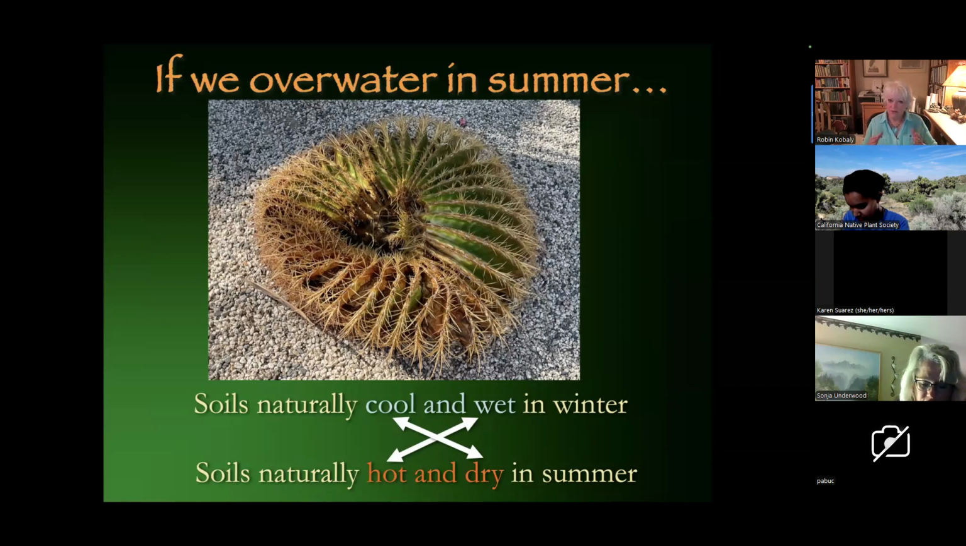And this is one of our biggest issues with trying to grow anything really in the desert, is that people say, oh, I really need to water it in the summer so it stays alive, and then it dies. And they go, I don't understand it. I was watering it every day. And you go, oh, you just crossed the line.